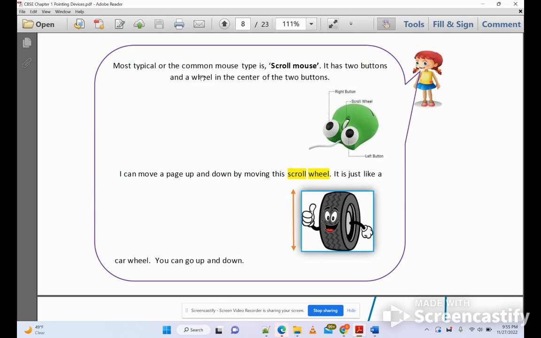The most typical of the common mouse types is the scroll mouse. It has two buttons and a wheel in the center of the two buttons. You can see the right button, left button, and scroll wheel between these two buttons. I can move a page up and down by moving this scroll wheel. It is just like a car wheel. You can go up and down.